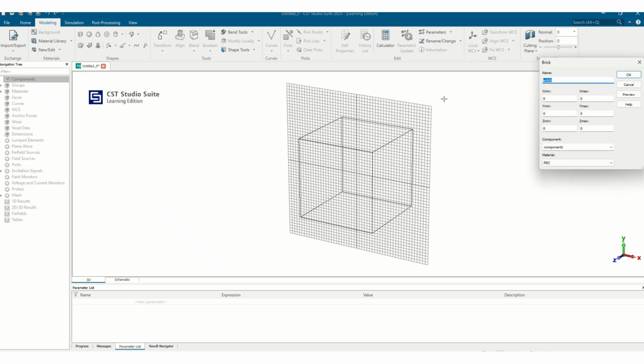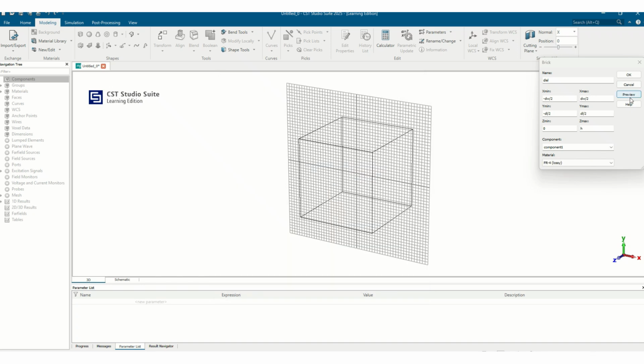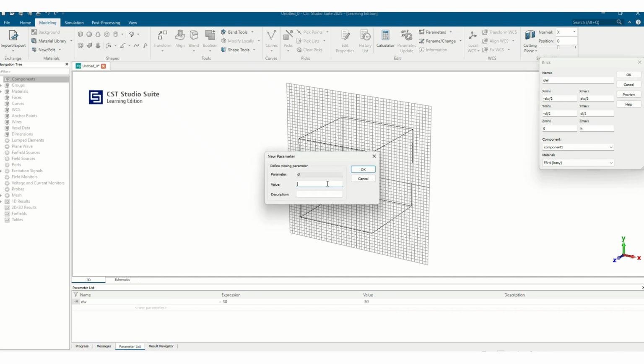So let's start. First of all, we can start with the dielectric, and I'm going to use different lengths for the width and length. The thickness is H. We are going to use FR4 substrate. So preview, then DW I'm going to use as around 30 and DL maybe 35. Okay, H is 1.6.